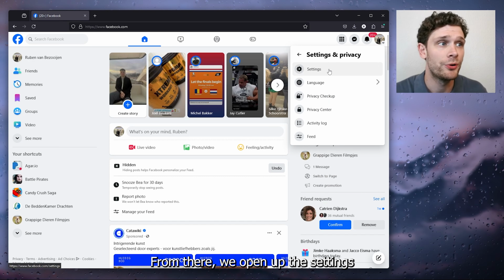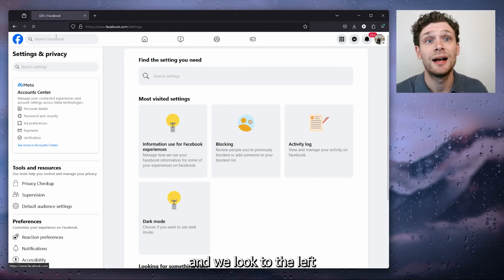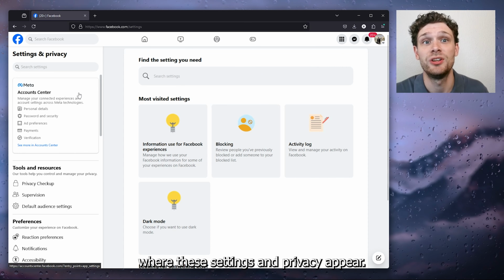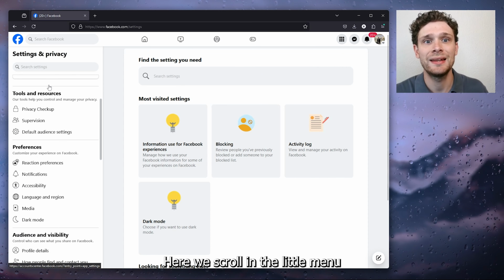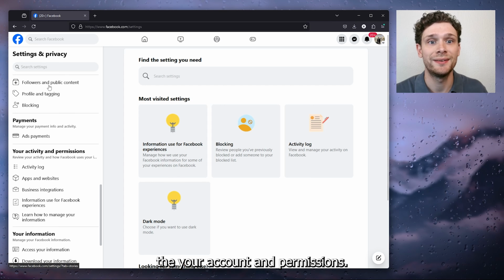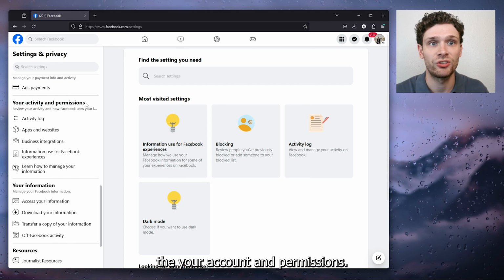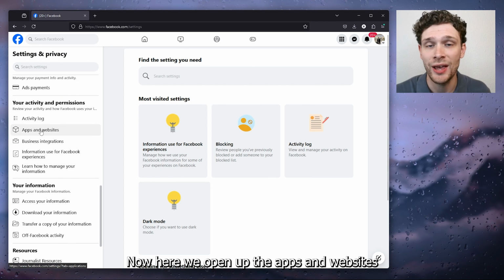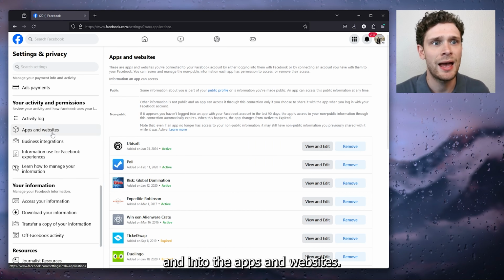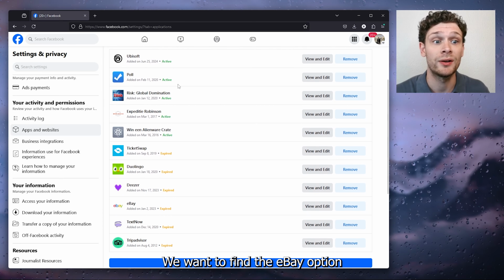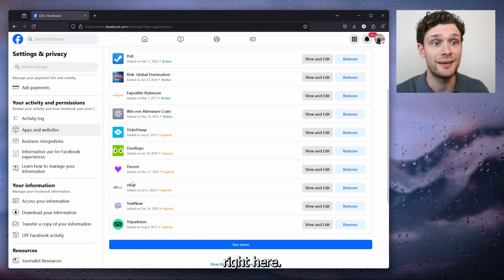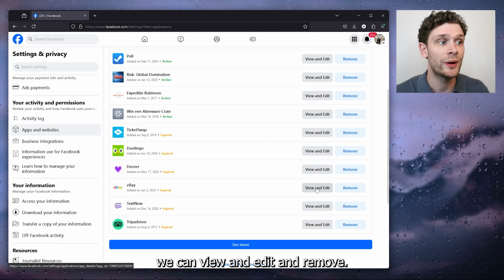Now from there we open up the settings and we look to the left where the settings and privacy appear. Now here we scroll in the little menu till we find the your account and permissions. Now here we open up the apps and websites, and into the apps and websites we want to find the eBay option right here. Now as you can see we can view and edit and remove.